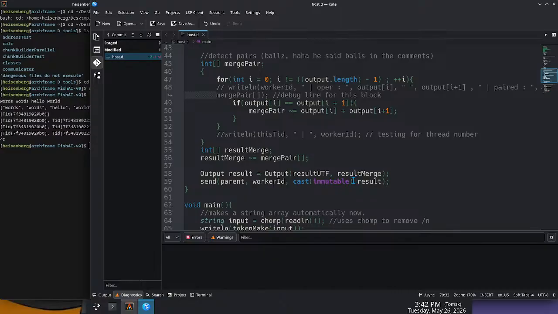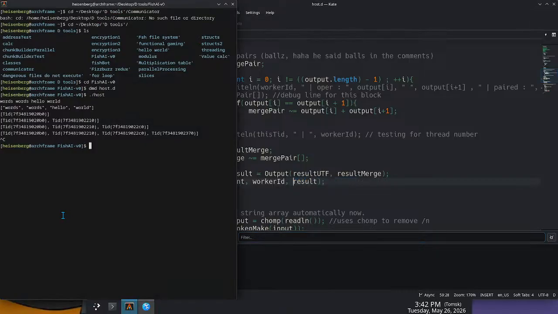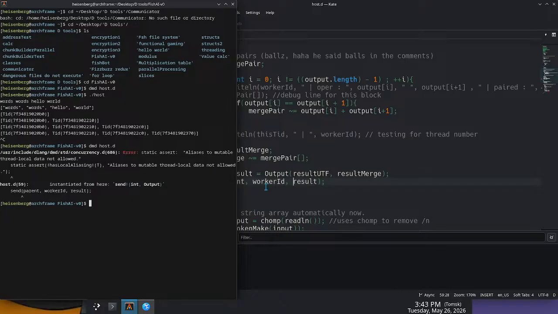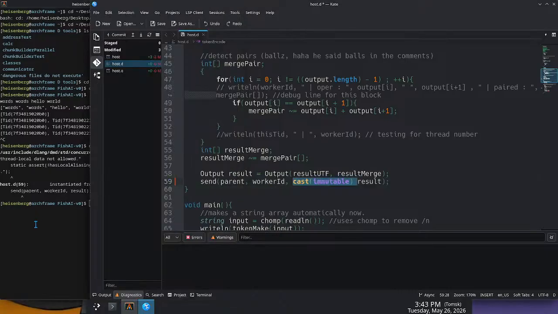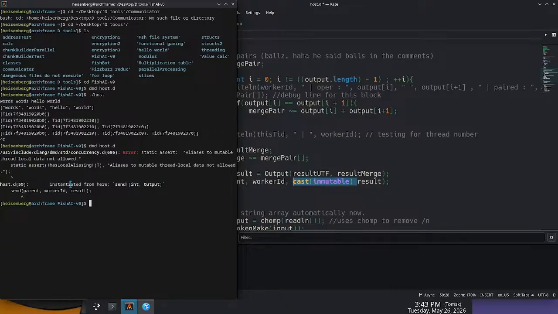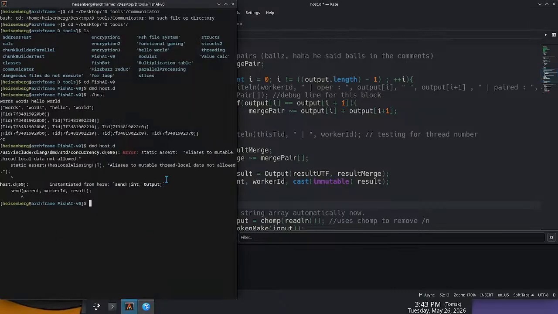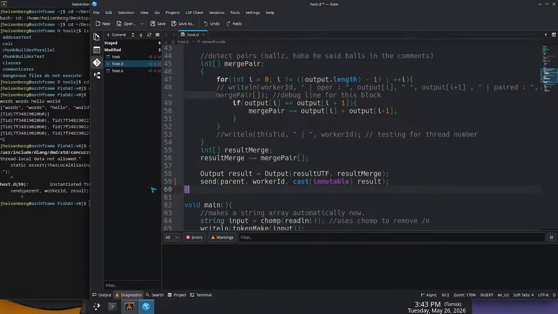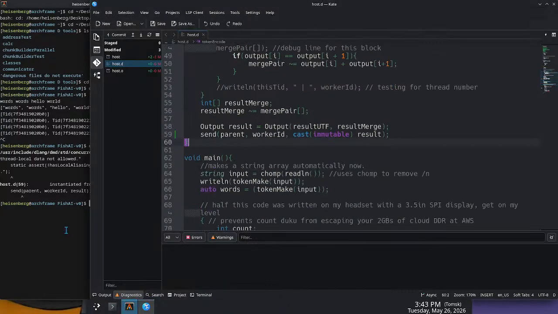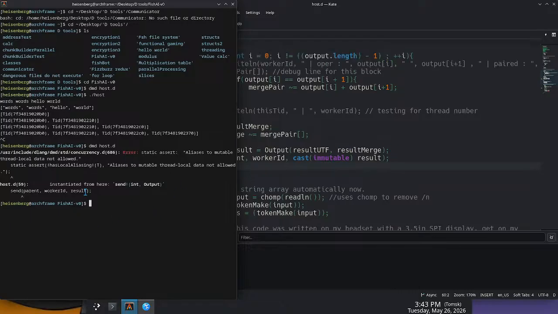Here, you have to cast it as immutable because it doesn't expect result to not be immutable. So let's see what happens when we take that out. If you take out the cast immutable, it won't work when you do DMD. See, it expects an immutable result. So it's from that line, the send parent worker ID and then the result. But then it can't send that because it's not immutable. So I guess the way you'd work with this data that you get out is that you would probably put it into another one and then have that one be mutable, and then get rid of this other struct by deconstructing it somehow.